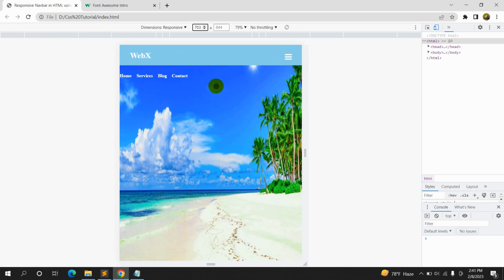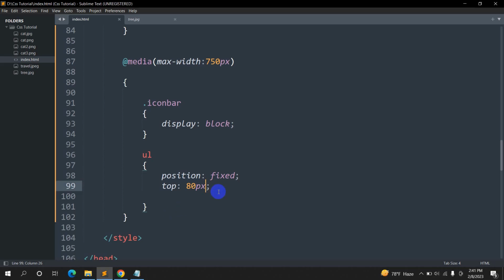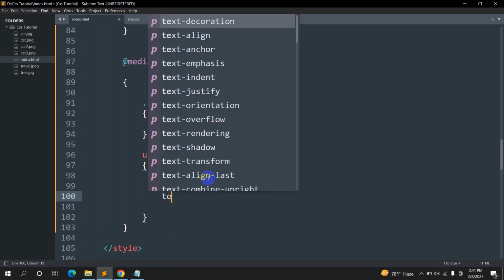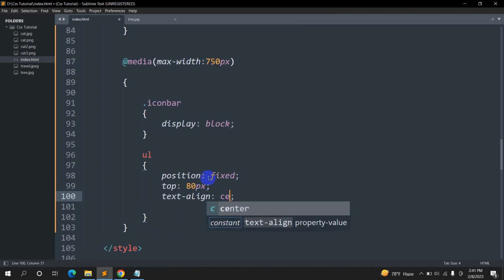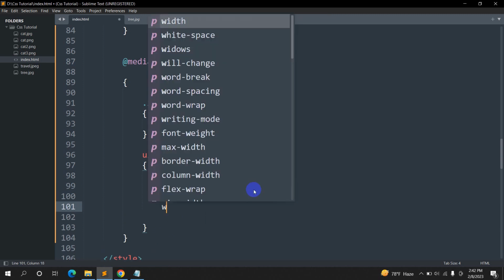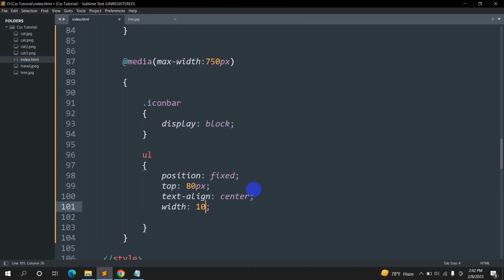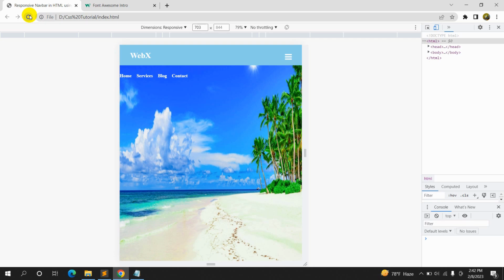So right now let's make it in the center first. So for it, here we are going to say text align, it will be center. And after text align center, we'll also mention the width, it will be 100%. So right now, if we save it, then refresh, you can see that it came in the center.